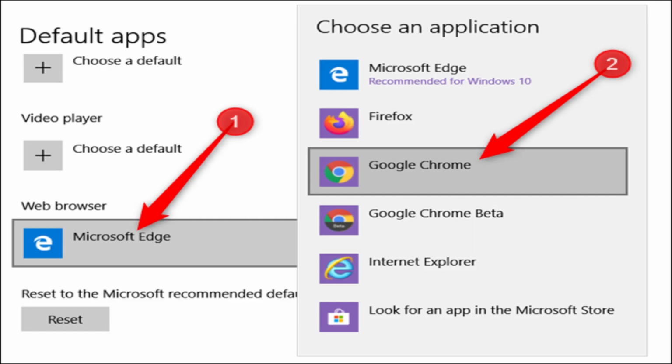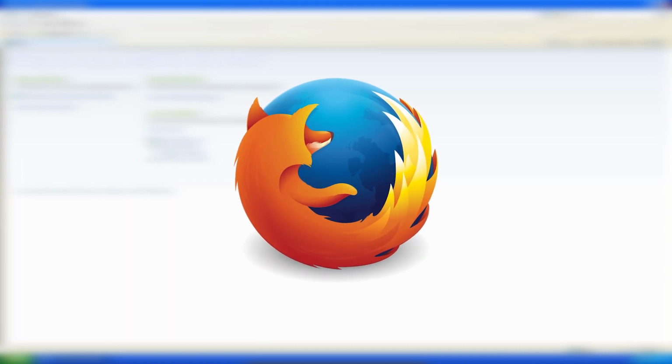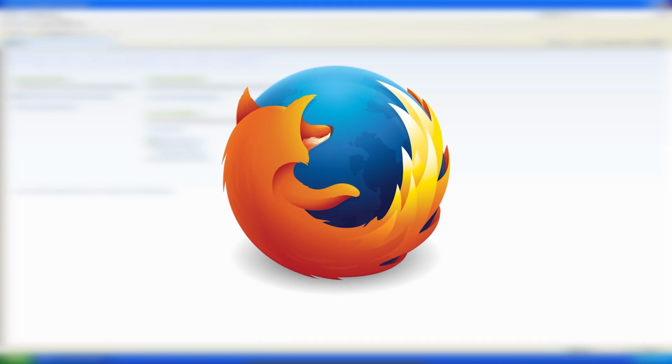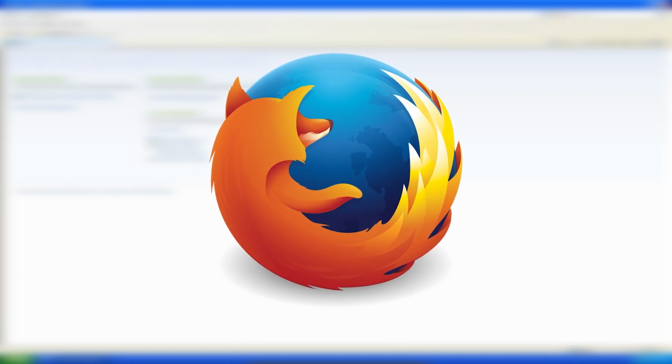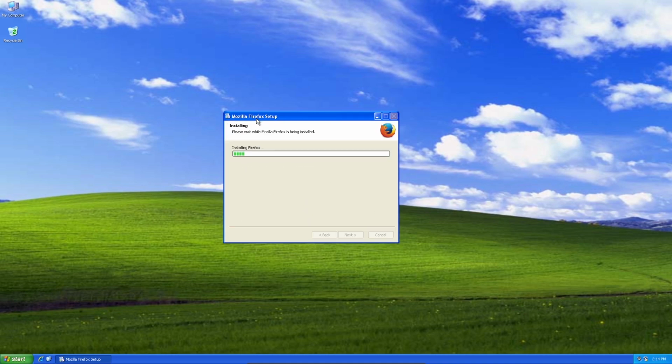As my main browser, I'm going to choose Firefox because it's the best browser for Windows XP and is the only one that works on almost all of the websites that are currently on Google. So the Mozilla Firefox setup has popped up, and now we can install it and search the web.